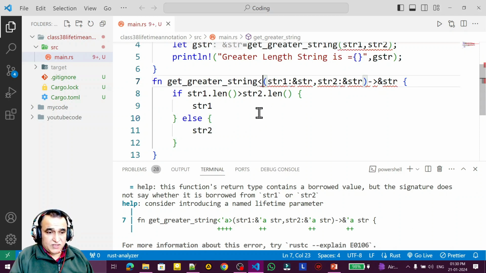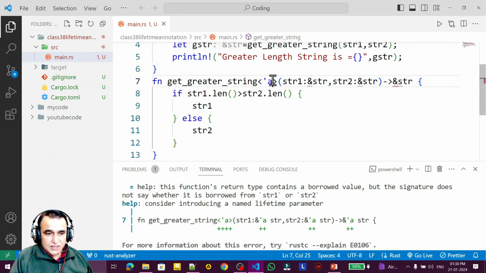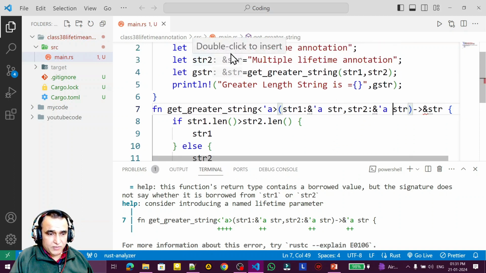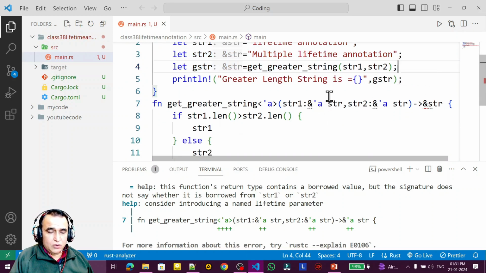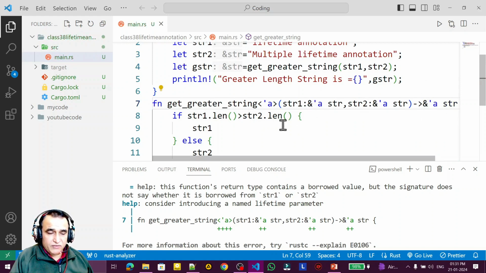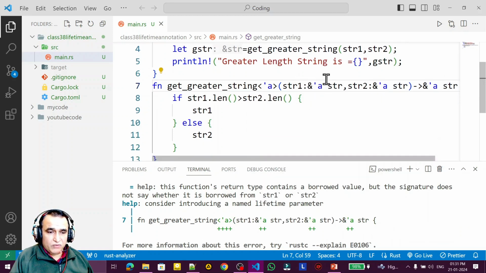We specify it by using the apostrophe symbol with a lowercase letter, like a, b, c, d, whatever you want. So we decide here that we have a lifetime parameter a. I want to decide that the life of str1 and the life of str2 are the same, because we are passing variables of the same life, the same scope. The scope of both is the same, so we are passing values of the same scope, and the lifetime of the return value is also like this, meaning anything coming from here will come here. Remember that any value from these can come here, so the lifetimes of all the variables are the same.